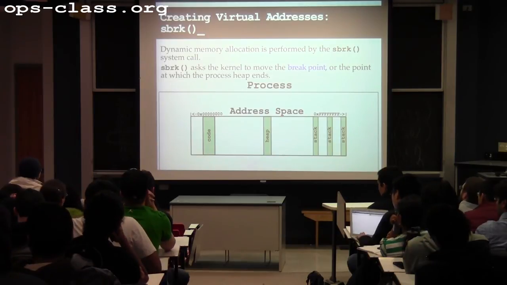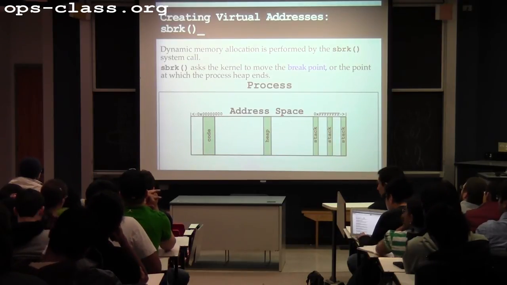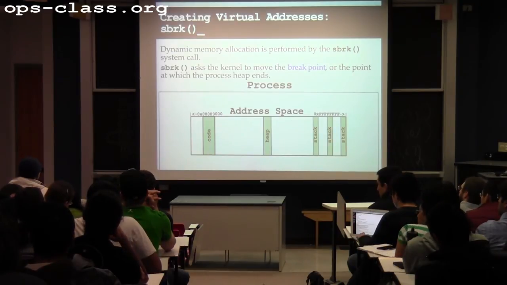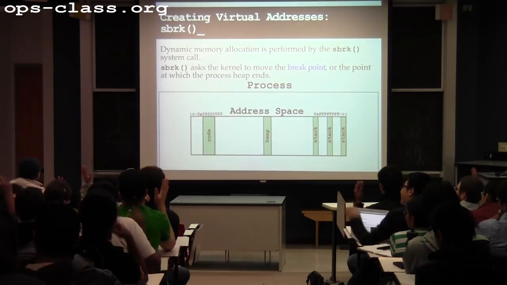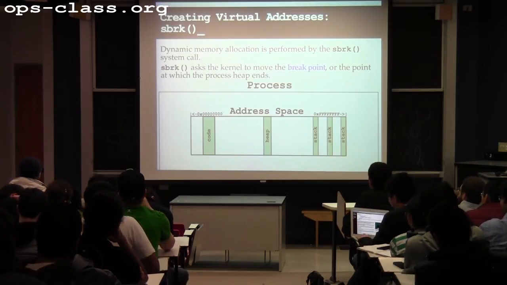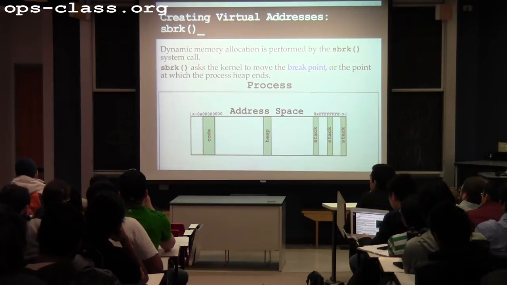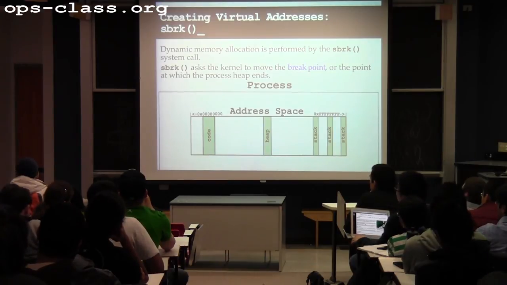GDB? No, not GDB. What's that? Malloc. That's right. How many people have used malloc? OK, so you've all used sbrk. Malloc didn't tell you it was doing it, but malloc called sbrk, because the only way malloc gets memory from the kernel is to call sbrk.